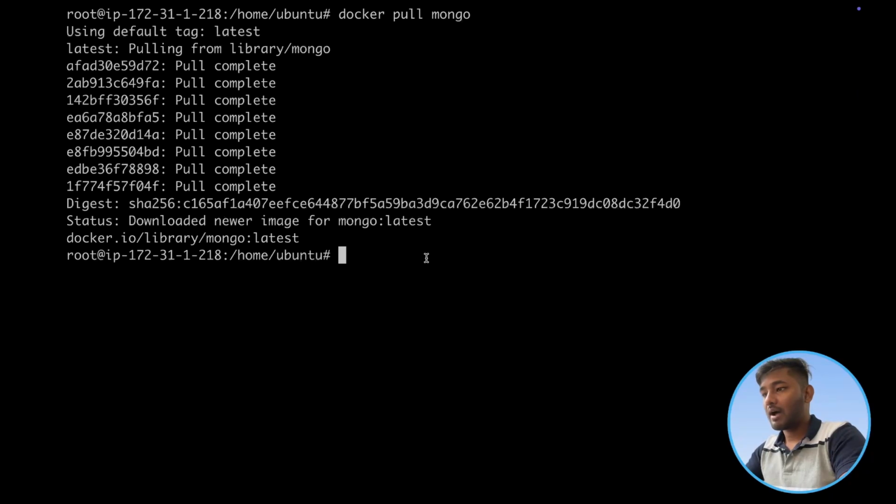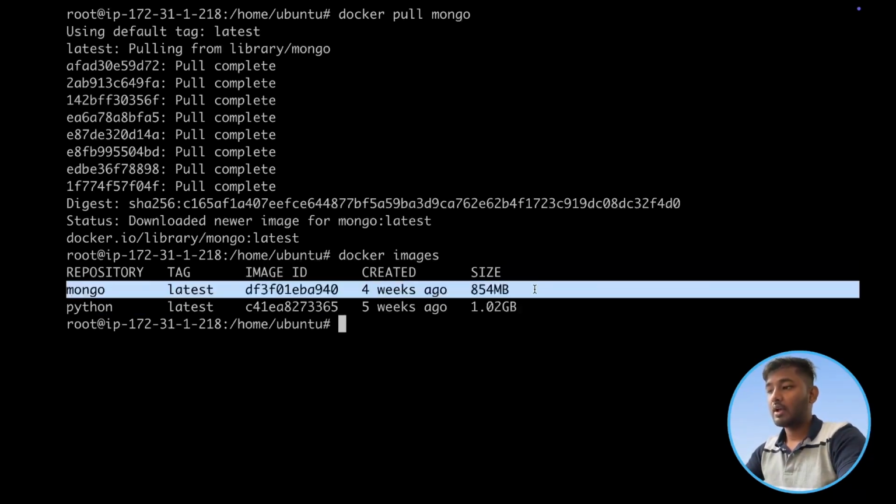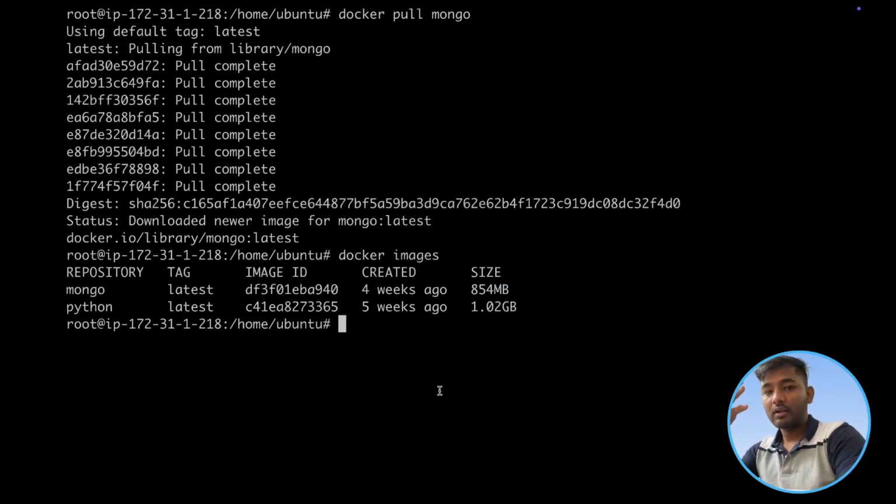So yeah, let us go back, and here you can see the image is pulled. When I do docker images, you can see we have this image present, right? The next thing is now we want to run this specific image. So for that we already are aware that we need to run the command docker run mongo.